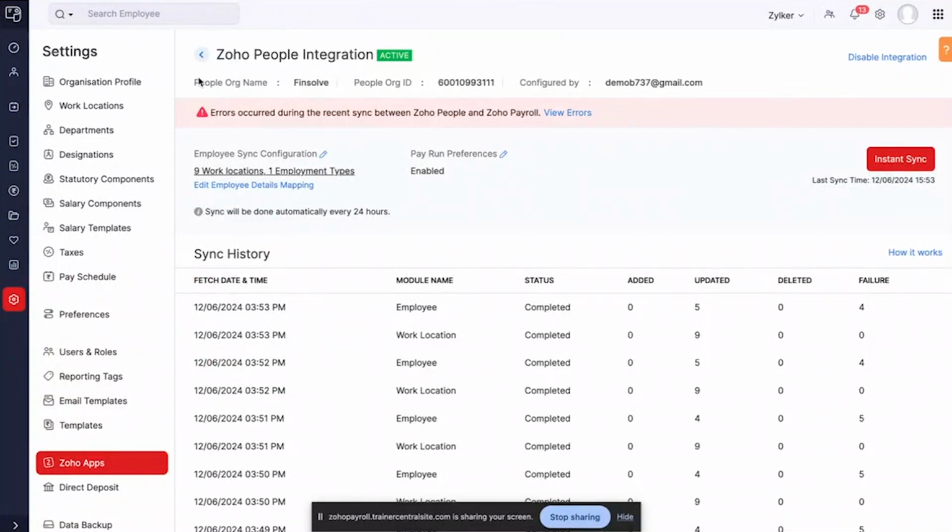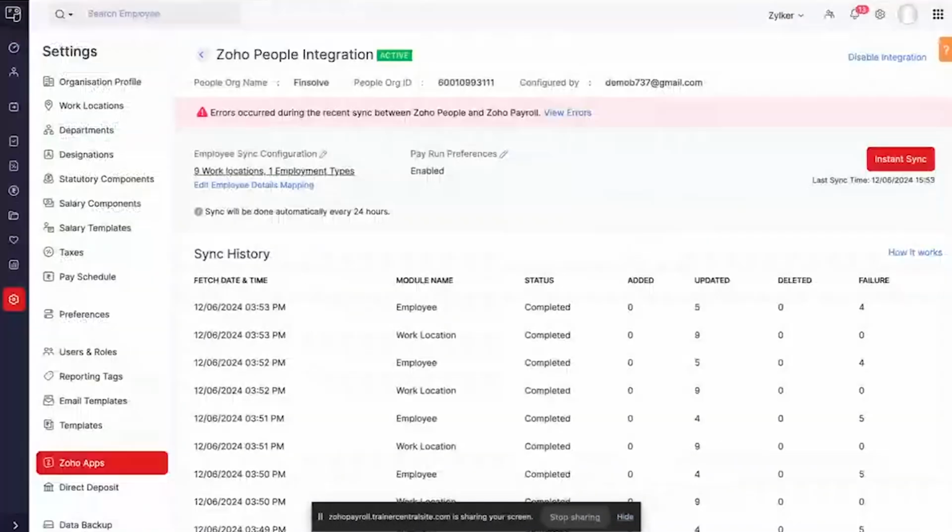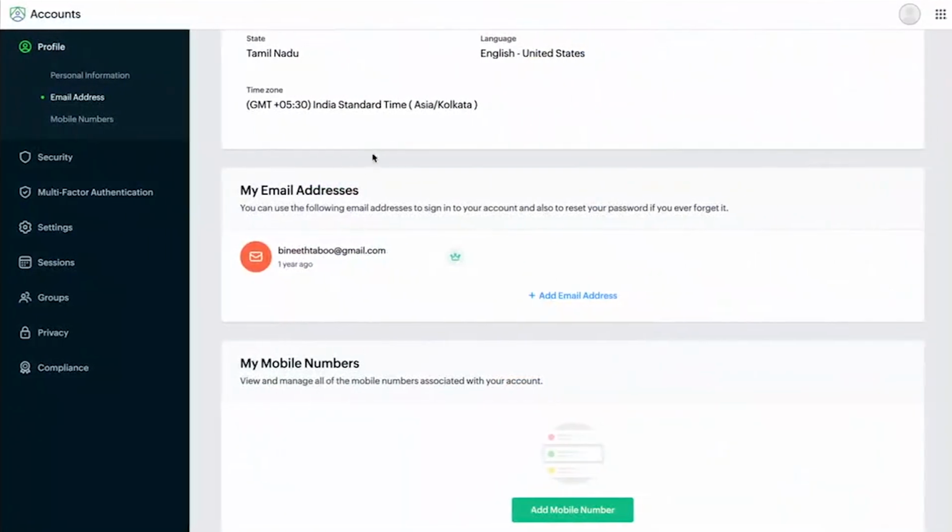Because for the mentioned employee, an active account would have been already created under the existing work email address which was provided earlier. So in order to update the work email address for an existing employee in Zoho Payroll, once you have already updated it in Zoho People, the work email address has to be added by the employee themselves under their account.